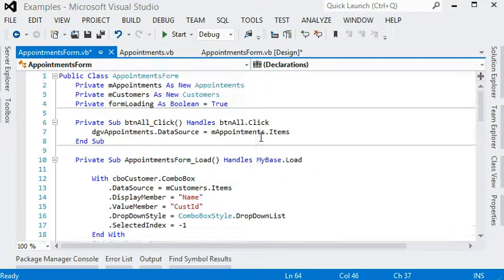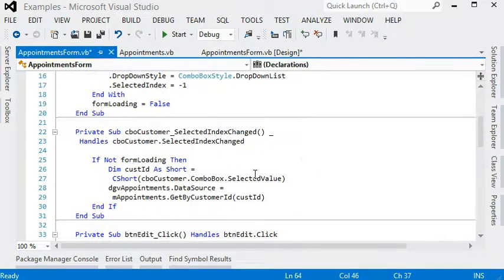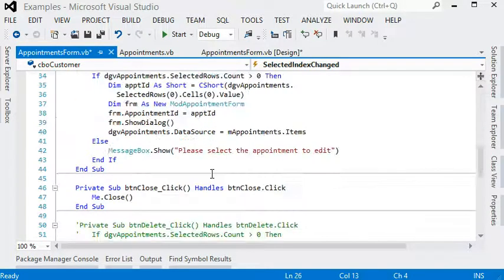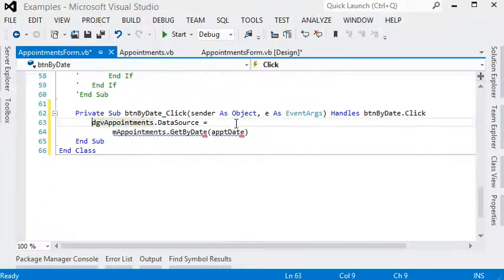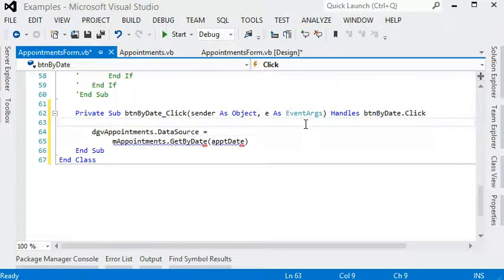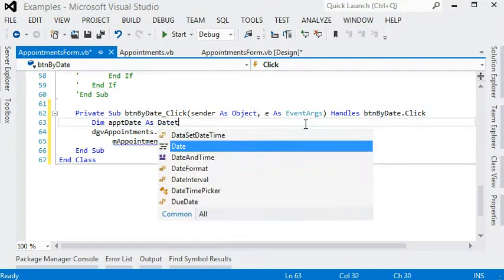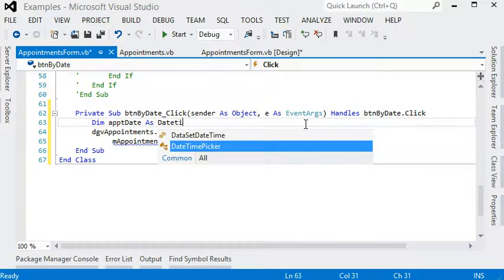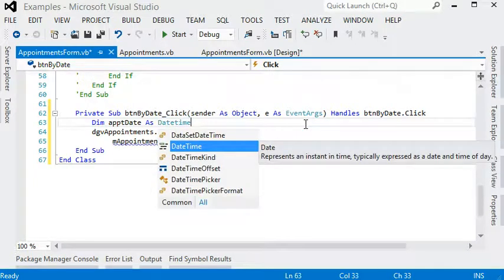So looking back to see how the customer ID was gathered, it came from user input from the combo box. And again, eventually we'll put a date time picker so that the user can choose a date for here. But for now, to keep things as simple as we can, let's make something ourselves. So I'm going to make a variable of the data type date time.